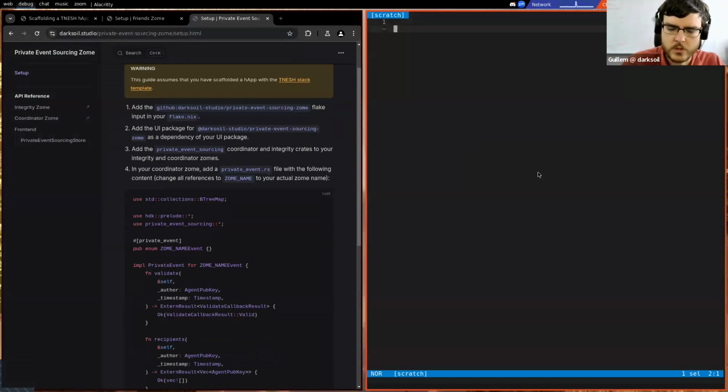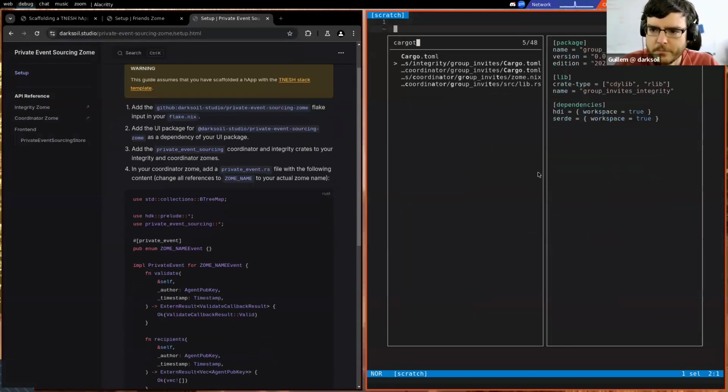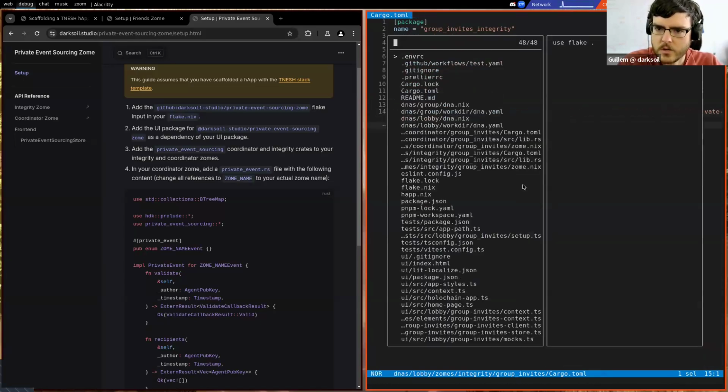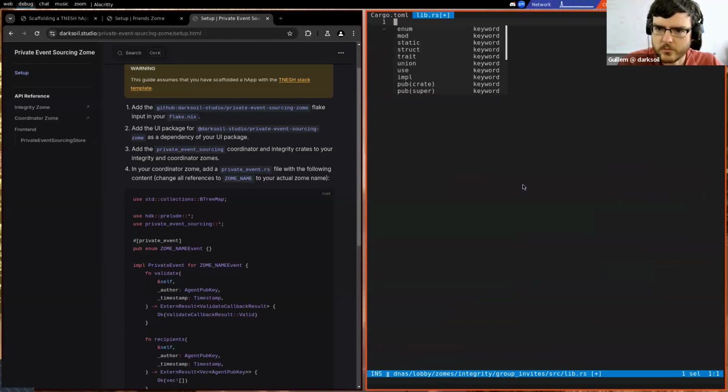of a weird one, which is we are going to go over to the group invites. So here, and we need to add, this is all what's detailed here. So the private event sourcing integrity, which is coming from with this branch 04. Cool. And now we declare this integrity zone as a really weird, not really weird.